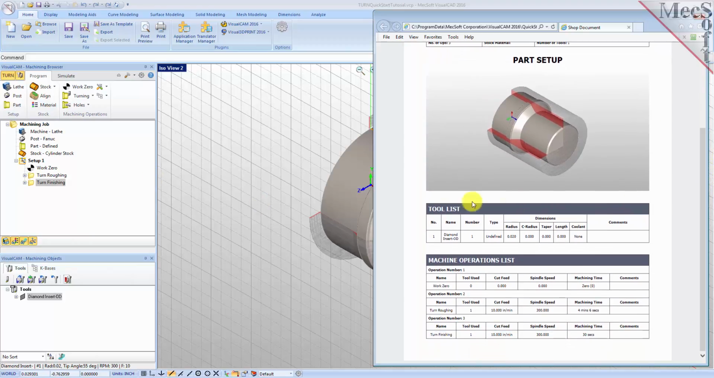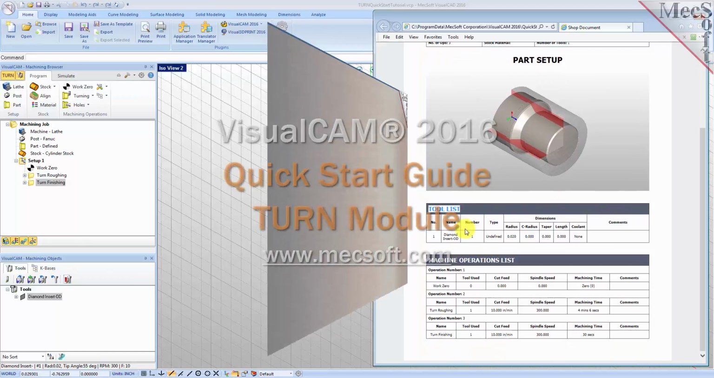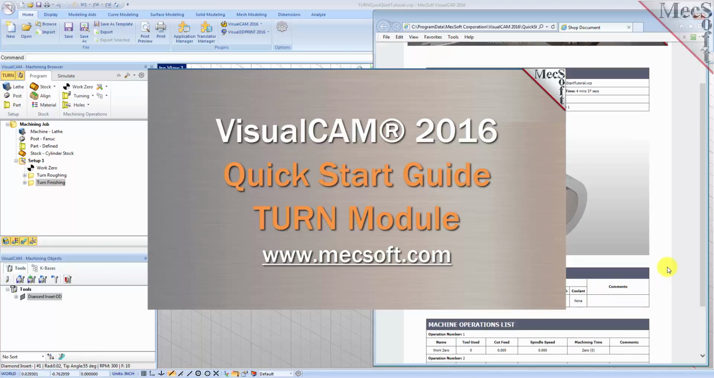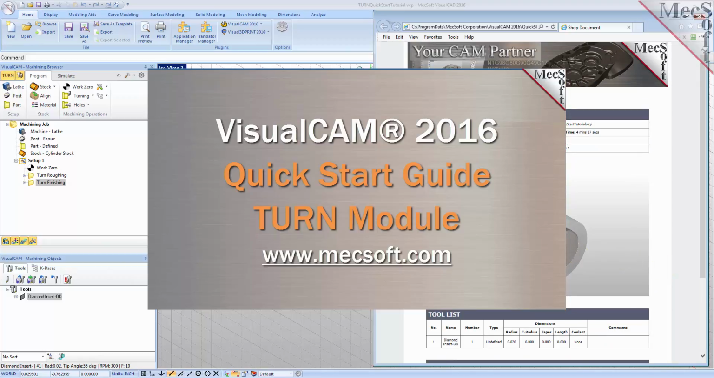This completes the Quick Start tutorial of the VisualCAM 2016 Turn module. For further assistance, you can visit the online help supplied with the program or visit www.mecsoft.com for additional tutorials. Thank you.